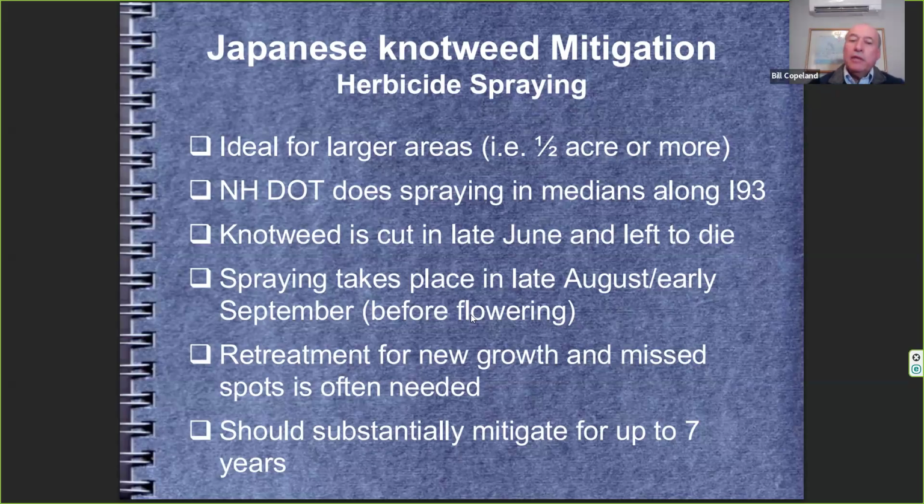Now, retreatment is needed. We're revisiting 2 sites in this fiscal year. There is new growth. Sometimes you miss things, and a lot depends if you've got a stream that keeps feeding knotweed pieces and things like that to a place you've treated. Then of course you're going to get some more growth there, and we have that situation going on. But we're hoping that this will substantially mitigate for up to 7 years. As Mike said, the first time around might get rid of 90% of it. So we're hopeful that we won't need too many retreatments after that.